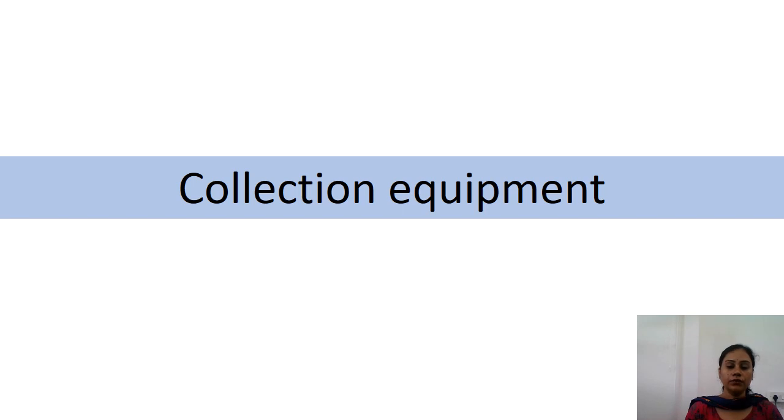Now we are going to understand different kinds of collecting equipment which are used by different taxonomists.